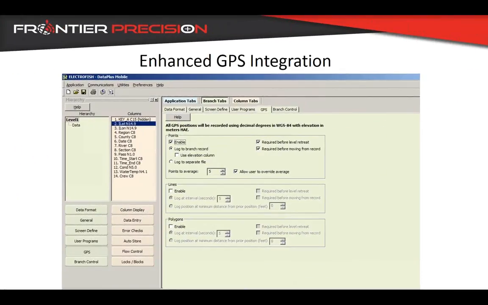And in DataPlus Mobile, a really neat feature is we've really enhanced the GPS integration. In the previous version, DataPlus Professional, you could always integrate your GPS data within your applications. However, we've greatly simplified that in DataPlus Mobile. So you just insert latitude, longitude, and elevation fields in there, and then go to the GPS tab and click on whether you want to collect that spatial information as a point, as a line, or as a polygon.